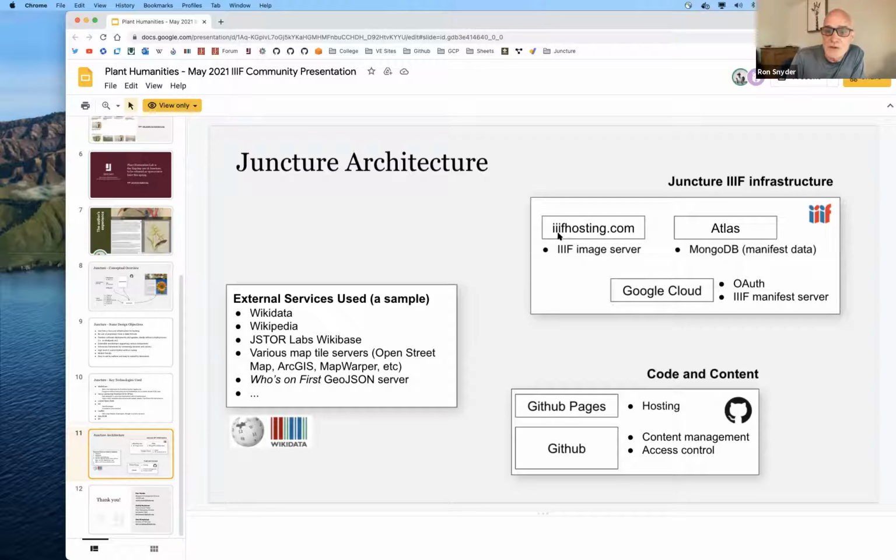We're using this IIIF hosting. We've also used a homegrown version of a IIIF image server, and other backends are possible. We're still trying to figure out exactly what the optimal solution for that is, but right now we're using a hosted service. So that was a quick and dirty overview of what it takes to create an essay, kind of focusing on the IIIF.